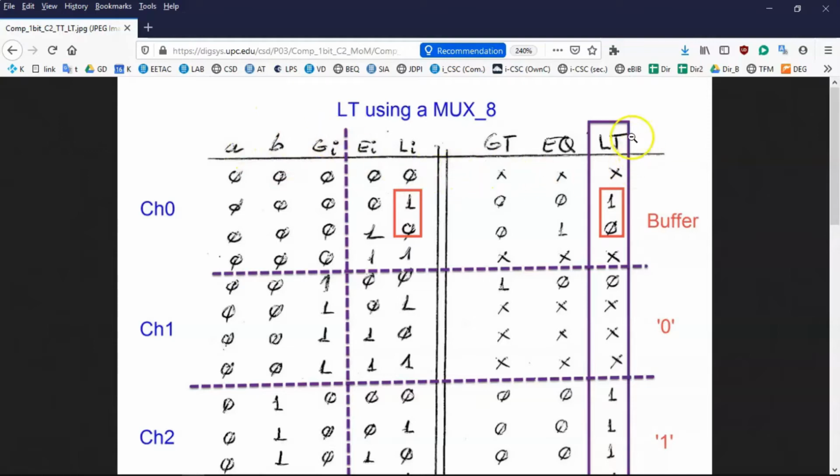So what is left here is the design of the LT function for channel 0. What you see here: if this X is a 0 for you, and this other X down here is a 1, what you see now is a photocopy of the LI. So it is a buffer, you see? If you've got the input LI, the LI goes directly connected to channel 0, because it's a copy.